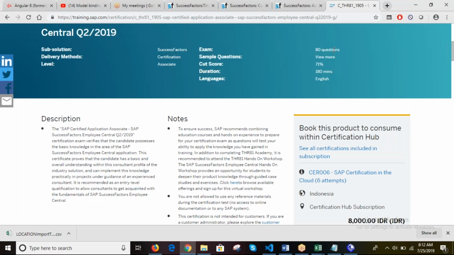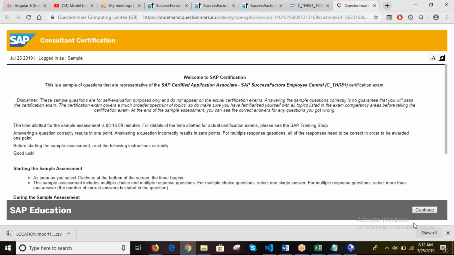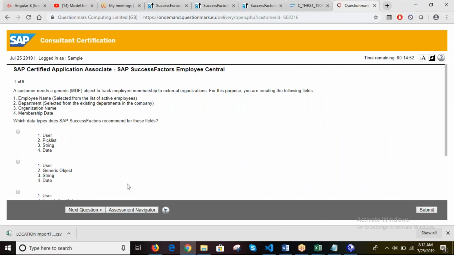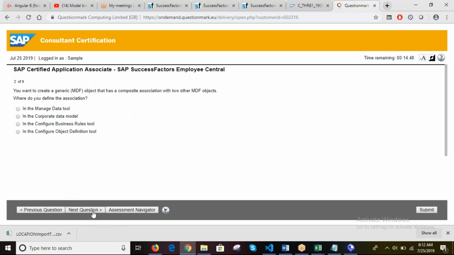Customer needs the membership and external organization purpose and the following. Next question. What is the answer for this? This is a certification level question. They will ask like this only: you want to create a generic MDF object that has a composite association with two other MDF objects.